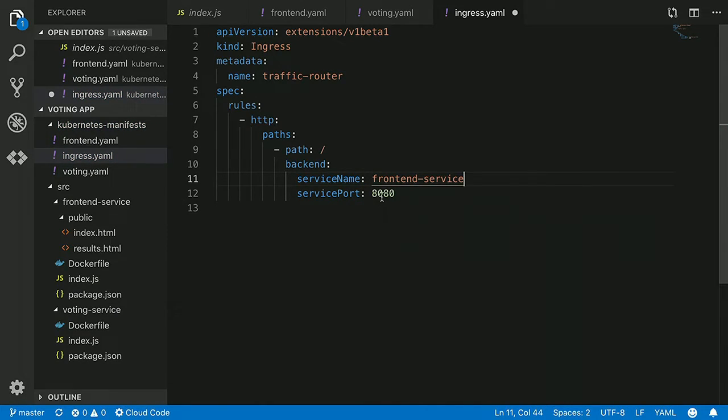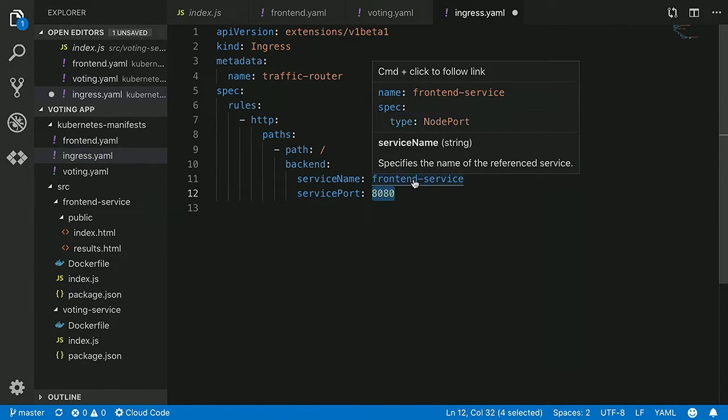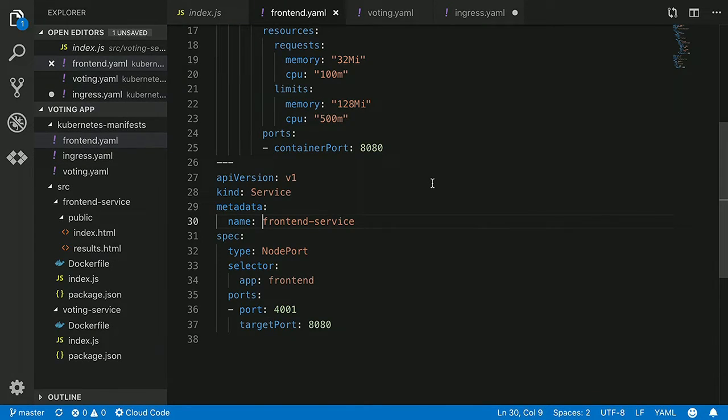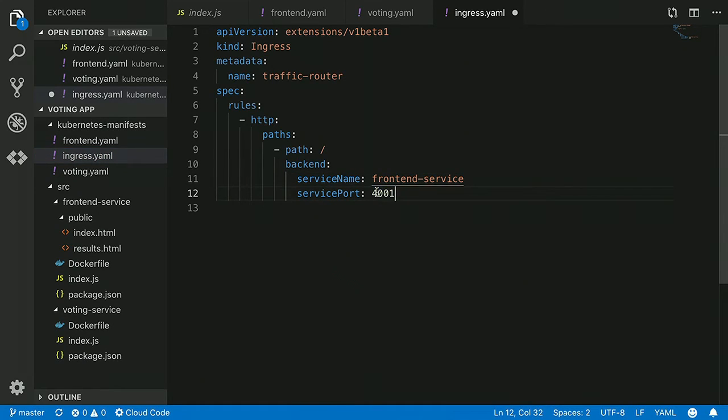And now we need to know the service port of the front-end. As you may have noticed, the front-end service here is clickable. So I can simply hover on the front-end service and use command-click, or I can right-click and use the go-to definition option. And now it takes us directly to the definition of the Kubernetes resource. I'll copy the port number, and we'll use it in the ingress.